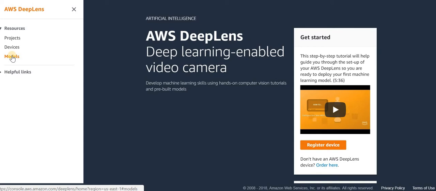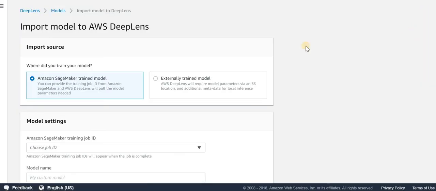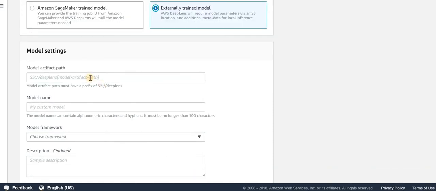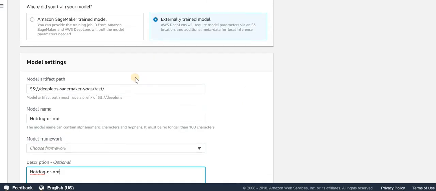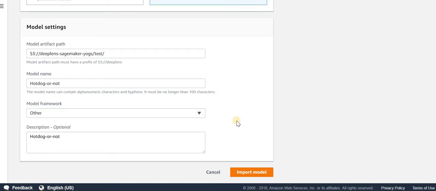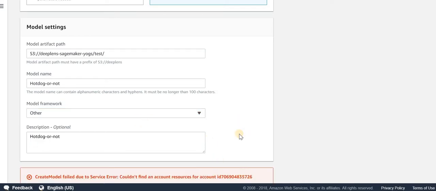Okay, so I'm in the AWS DeepLens, create model, and say import model. You've got two options, whether you trained your model in SageMaker training or an external trained model. So I think it's an external DeepLens model. So externally we'll import that model. And for S3, you name the DeepLens folder, then the model name, then click import. It requires a model framework. Let's say other just for now, and say import model.